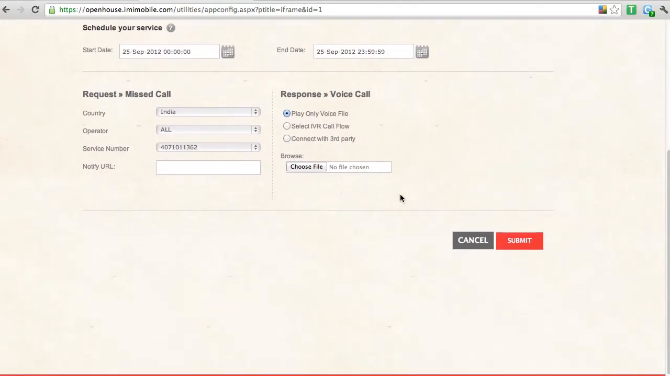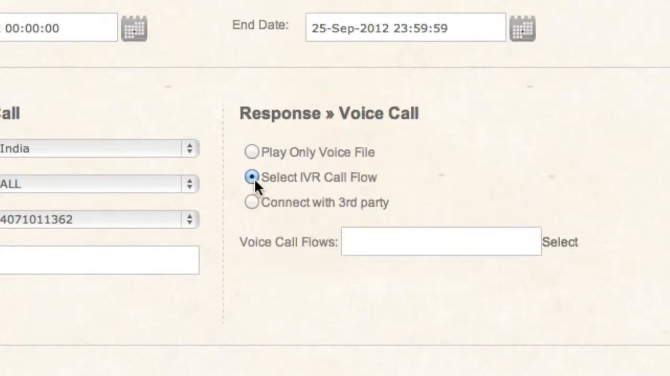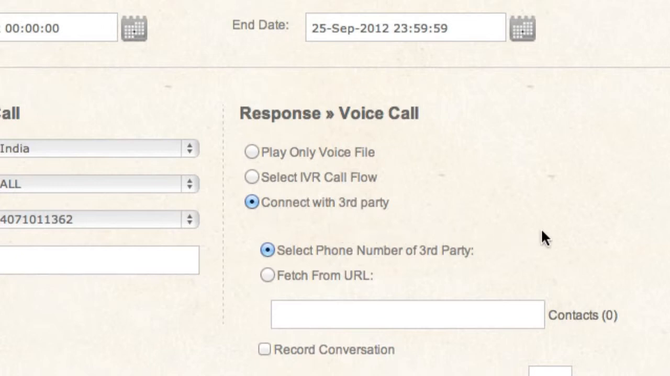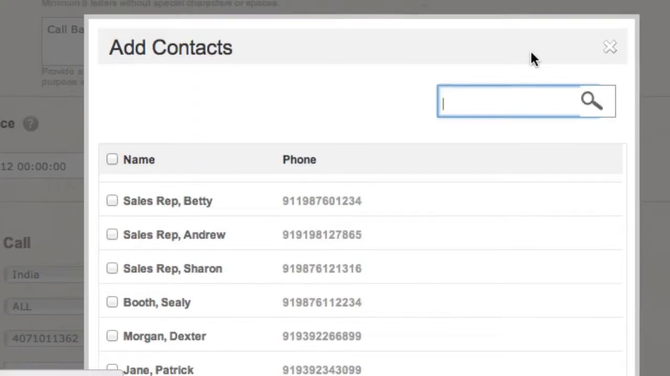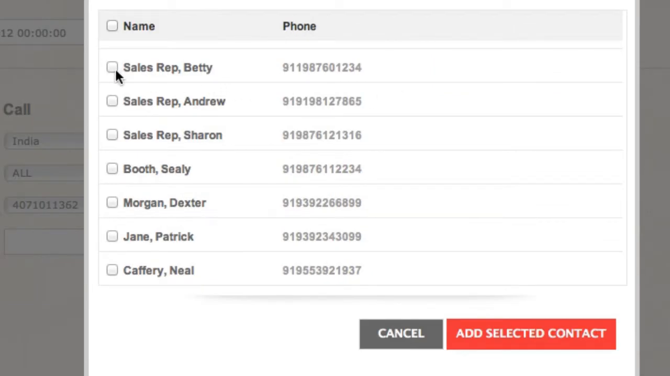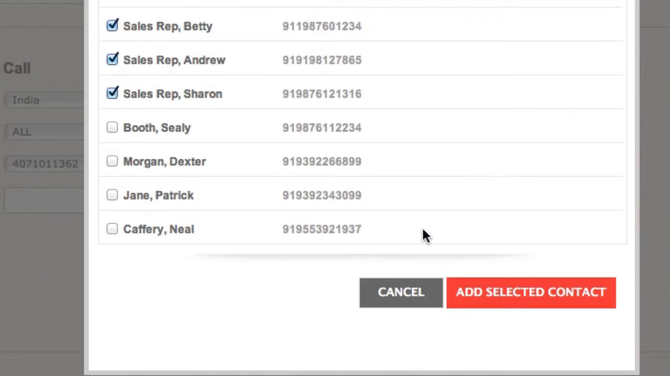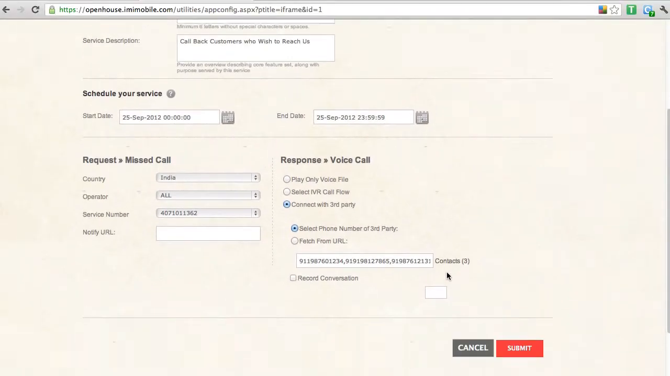We now choose the response to the missed call. You may choose to build an IVR using the IVR Call Flow Designer and configure it as a response to the missed call. Alternatively, you may also have a static pre-recorded voice message that can be played back to the caller. In this case, we choose to connect with a third party. From the already entered numbers, select the numbers we want this service to try calling, one after another, when a customer wants to reach you.